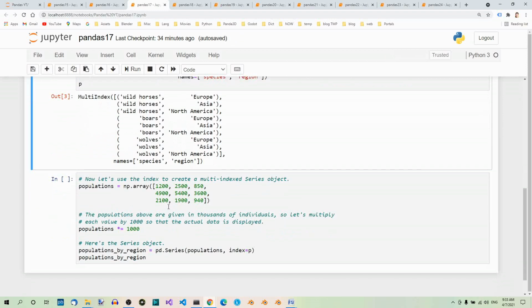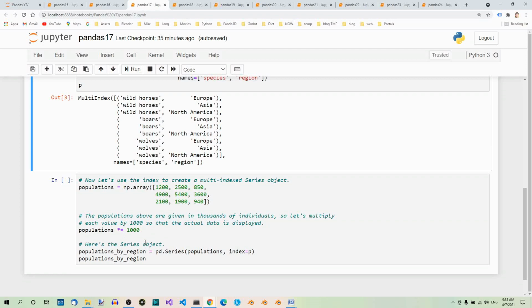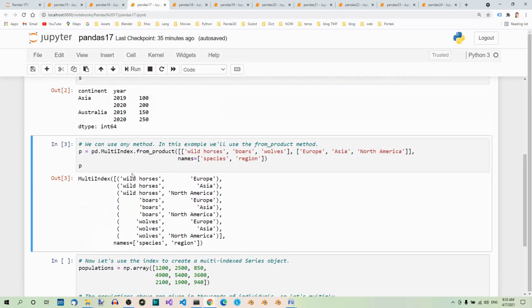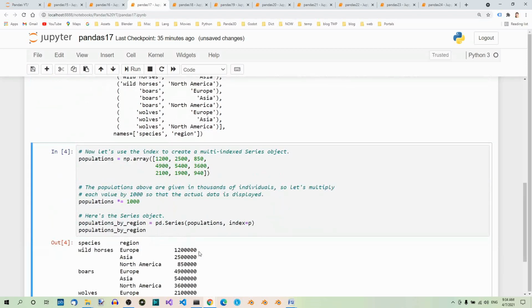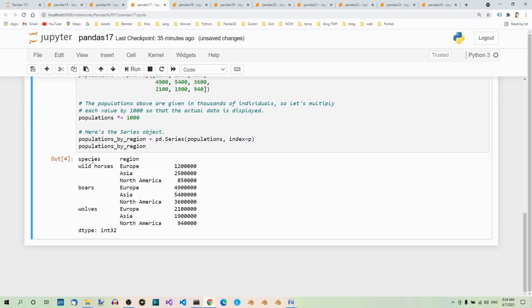And now let's use the index to create a multi-indexed series object. So populations, here we have a numpy array. Now the populations above are given in thousands of individuals. So let's multiply each value by 1000 so that the actual data is displayed. So populations times equals 1000. And here's the series object created from populations using the multi-index we just created. Populations by region. And here we have it.